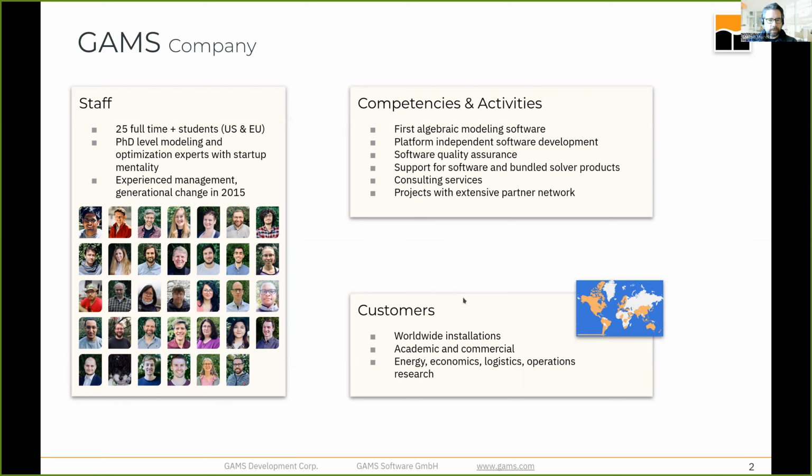Our customer base is all around the world, both from academia and from commercial companies, with a large percentage of them coming from the areas of energy, economics, logistics, and operations research.